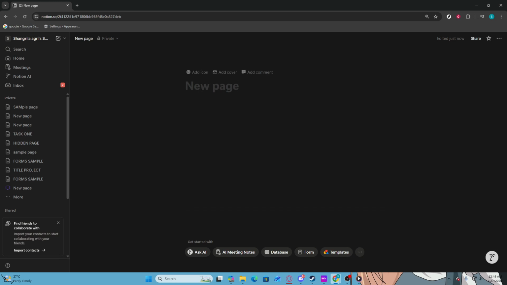This action allows you to rename the page according to your preference, making it easier to identify later. Type in database in the title area. This will help you organize your content effectively. It is advisable to use a clear title that reflects the purpose of your database.